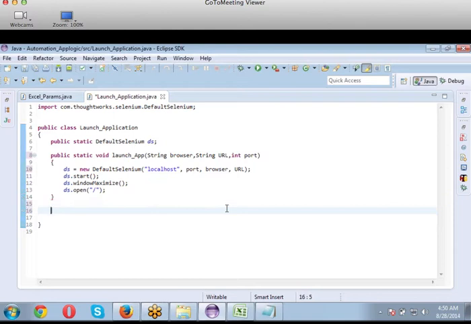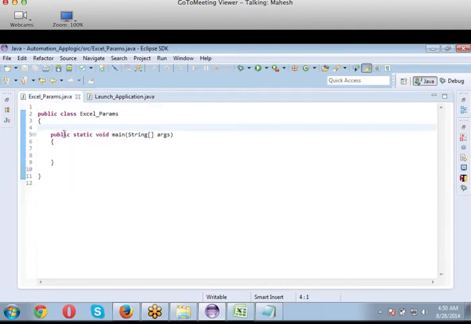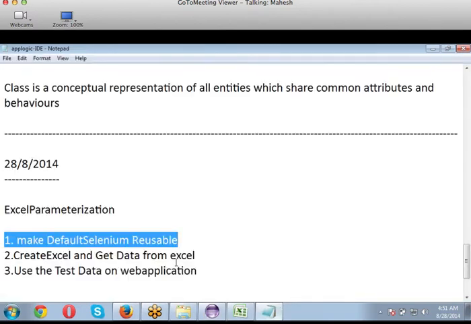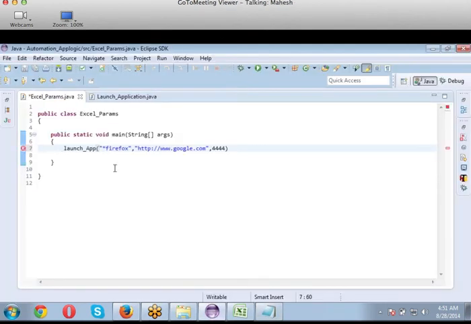Okay. I don't want to call my function called launch app inside this. I want to reuse it somewhere else. Let's come back to our original program, Excel param, where I want to read my Excel sheet. Now inside my main method, the first thing that I have to do here is make the DefaultSelenium element reusable in Excel parameter. I want to call my function here like this.